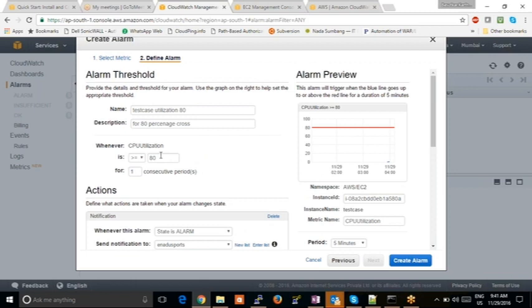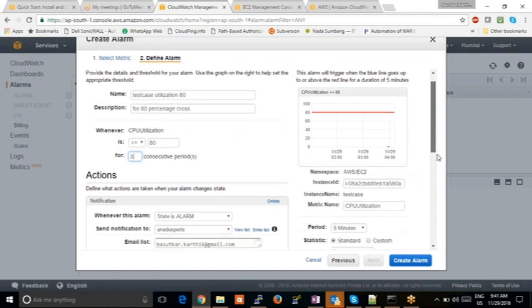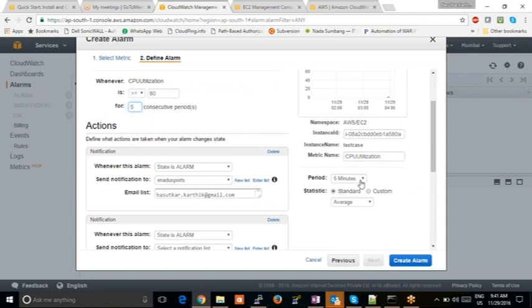So how many times? If it reaches 80% for 5 times, then only this action has to be performed. And every time period is 5 minutes.